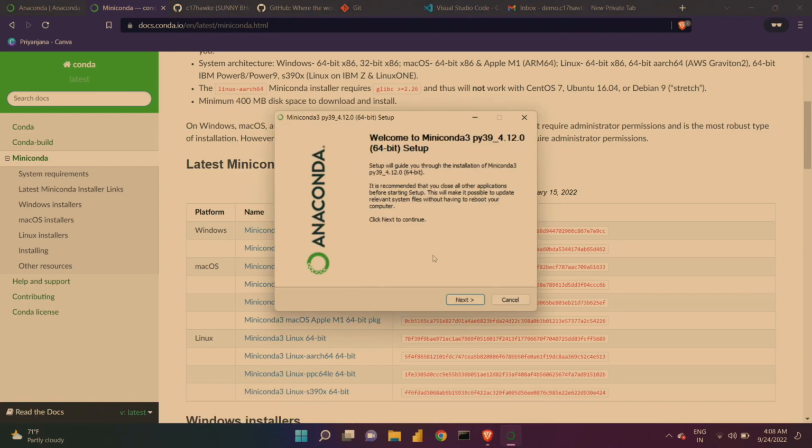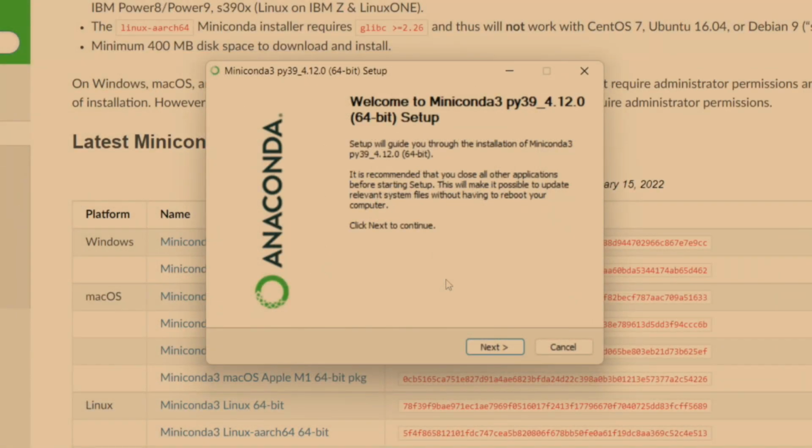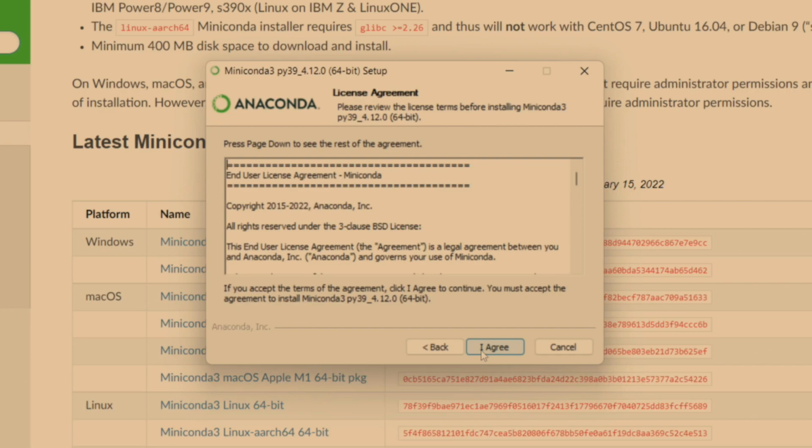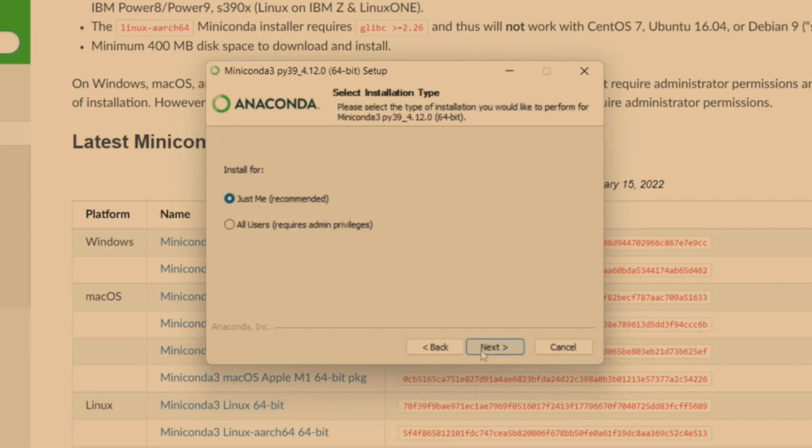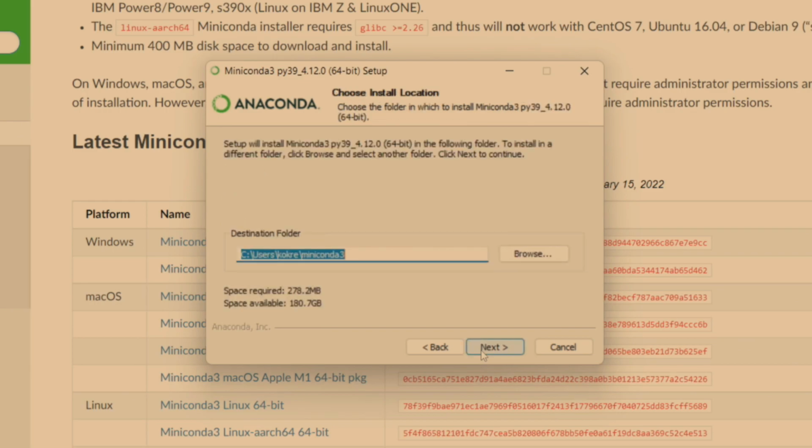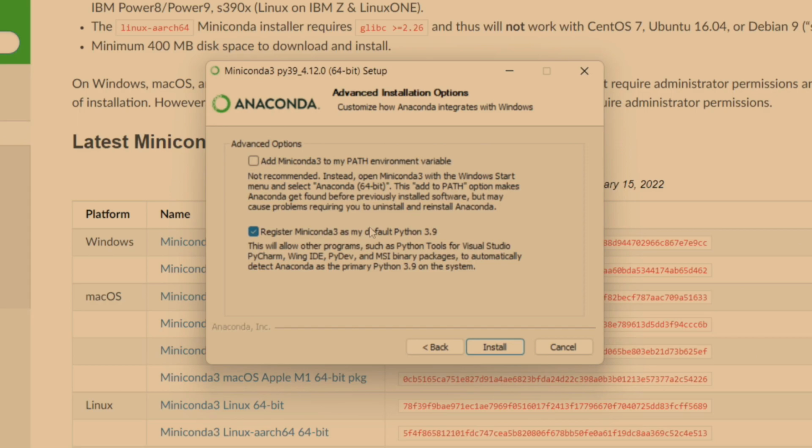I will click on it, and as you can see on the screen, this will pop up. Let me zoom in slightly. I will click on the Next button here, and then click on I Agree. For just me, I will leave the recommended option. After that it will ask me for a location, so I will leave it at the default. Normally it gets installed into your C drive, in the user section, and then in your username. It will create a Miniconda3 folder where it will install all the basic packages. Let me go to the next section, and here is the most important step.